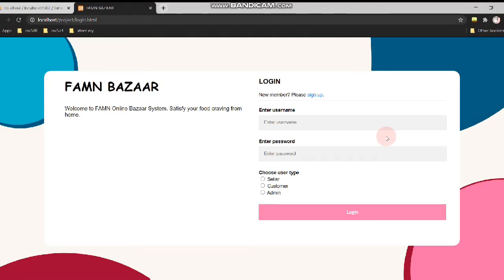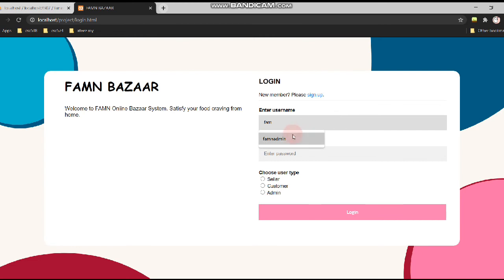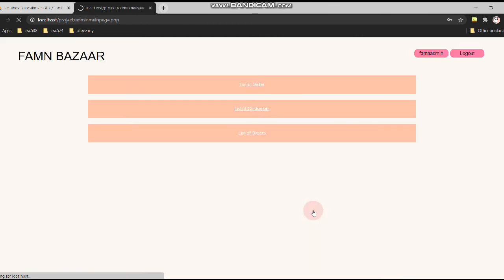Okay, so this time I will show an example for admin. So for admin, they have to directly log in only. So here, the admin username and the password for admin, and choose user type admin and click on login. So it will display this admin main page. So admin can choose to either view seller, customer or orders. So first I choose to view seller.